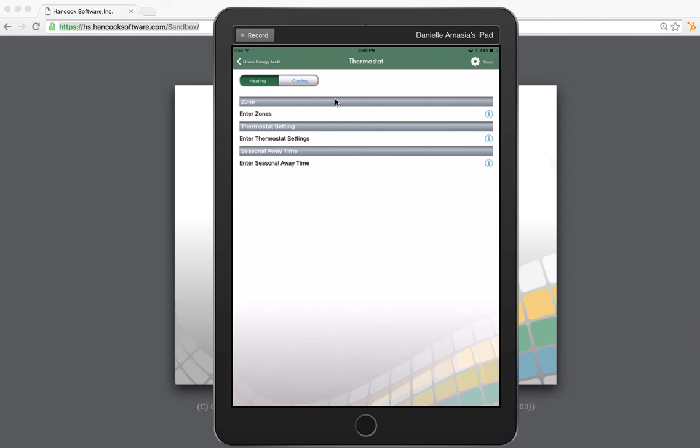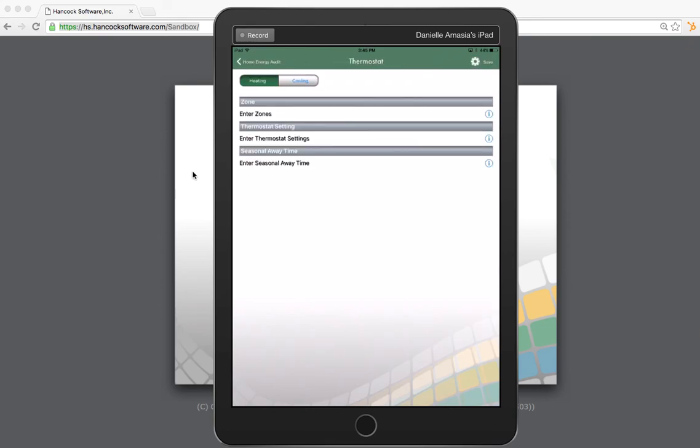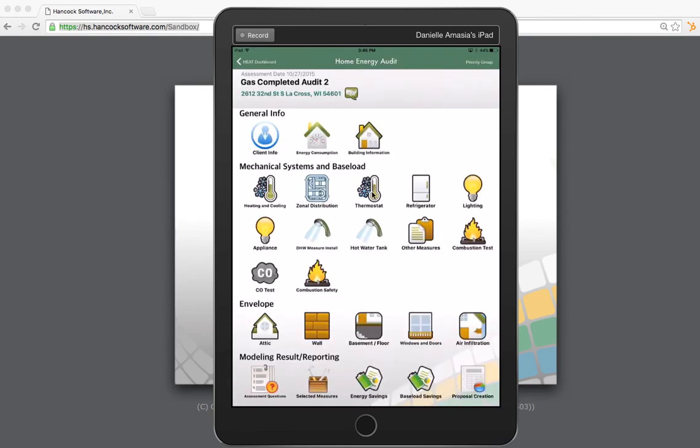You could enter a zone first, name the zone, enter the square feet that the zone affects, press the save button, then go back and enter the thermostat settings for that zone. You can even enter the seasonal away time. It's not common that houses will have specific thermostat settings, so again, you can always feel free to leave this blank and know that our energy modeling engine will use default thermostat settings.